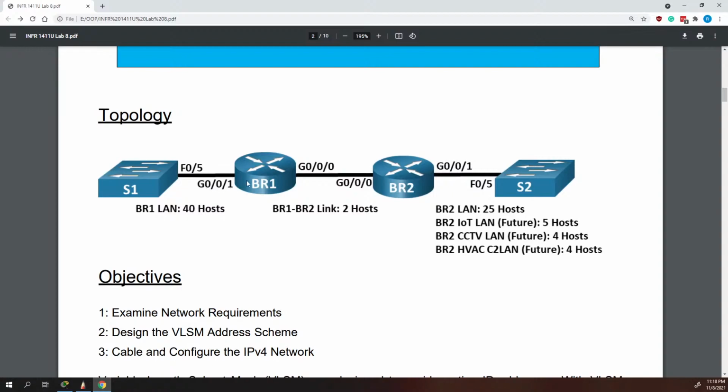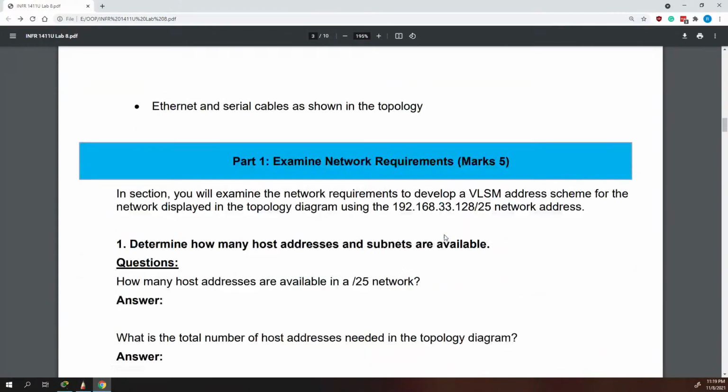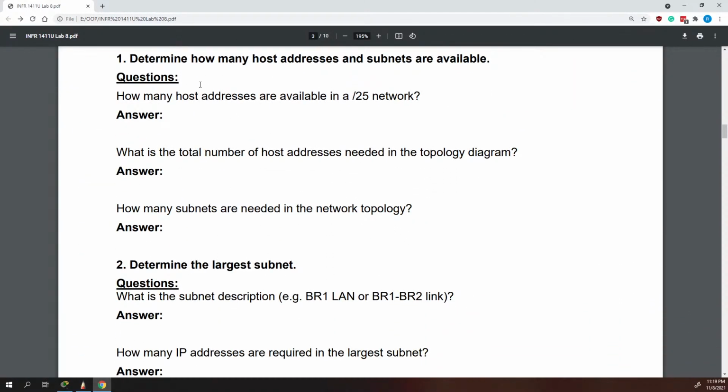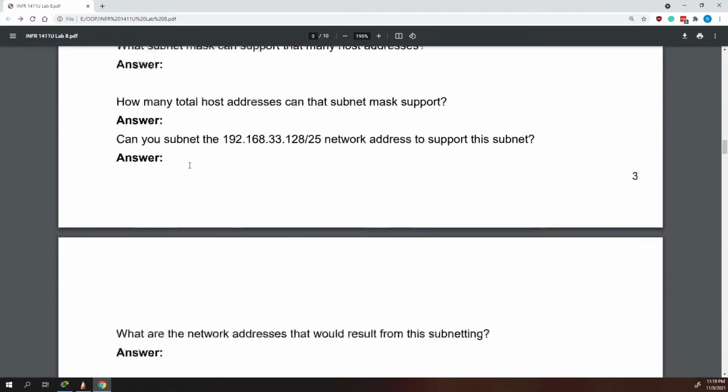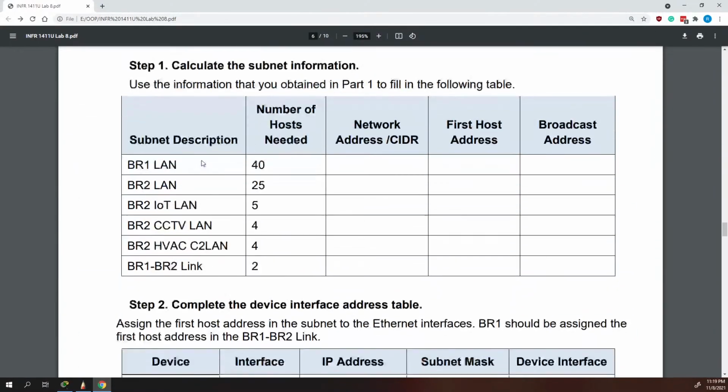We're connecting the gigabit Ethernet interfaces between the 2 routers and the gigabit to a fast Ethernet, and they've defined which ports we're using there. 3 of the VLANs are going to be for future use and not for current use, so we really only are utilizing 3 of the networks at the moment. We have some review questions about how many hosts and subnets are available, and then questions specifically about the largest subnet, the second largest subnet, the third largest subnet, and the fourth largest subnet.